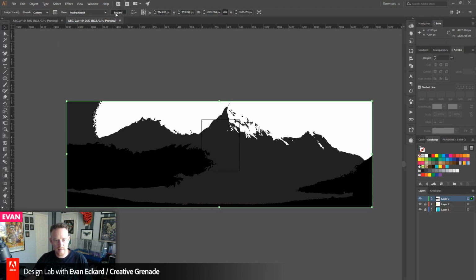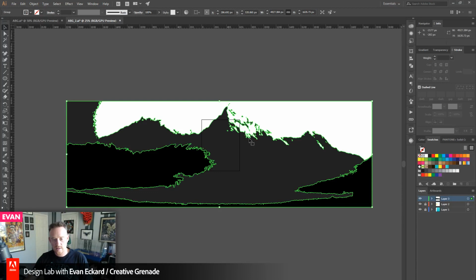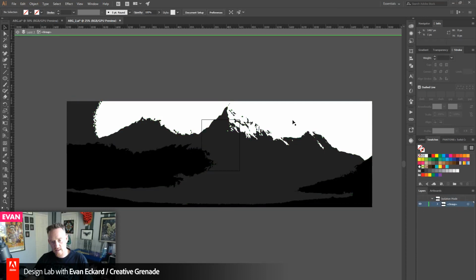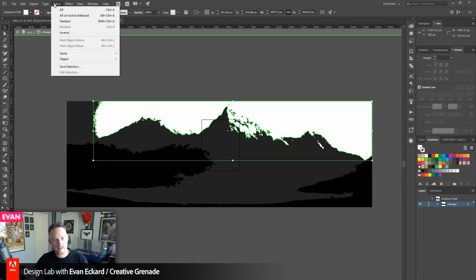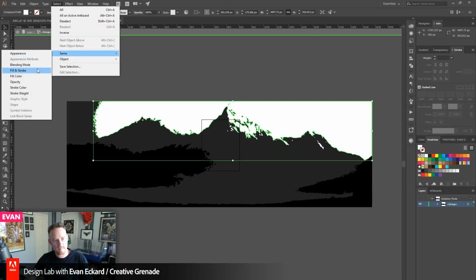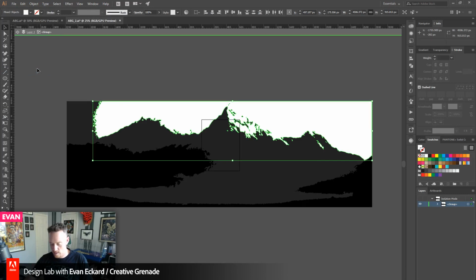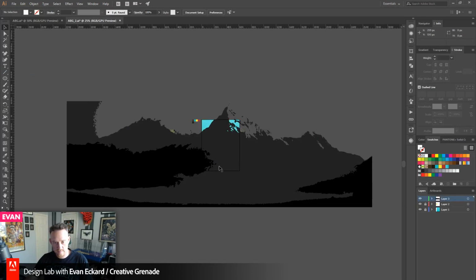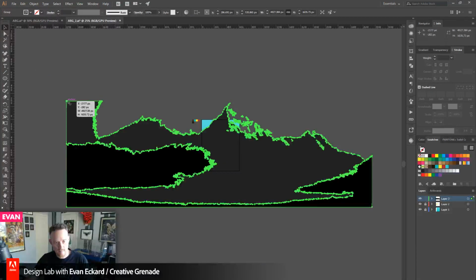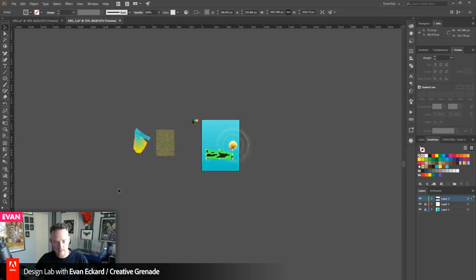So I'm going to click expand, okay? And you'll see that it's put us into our shapes here. So if I double click into that, it's also a group. I'm going to select this white area because that's what we're going to get rid of. So select, same, fill and stroke. And I'm just going to press delete for now. And we can start scaling this stuff down.